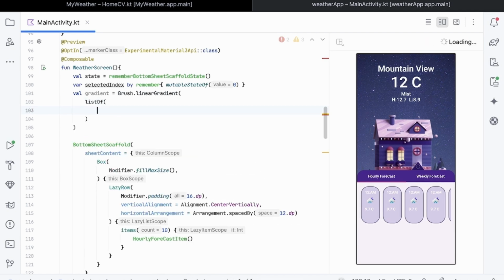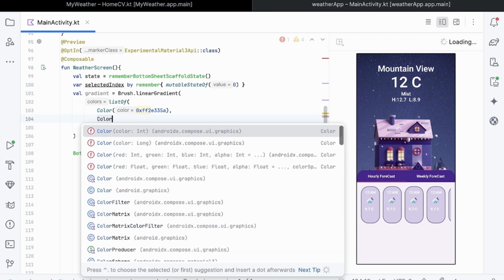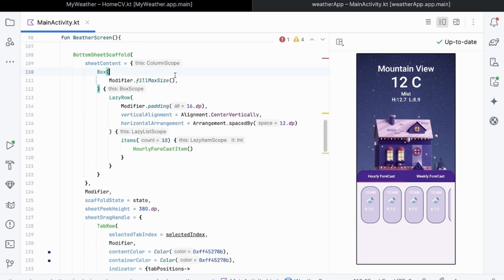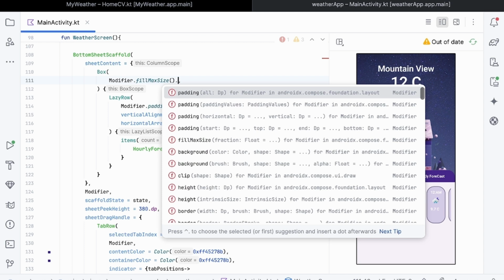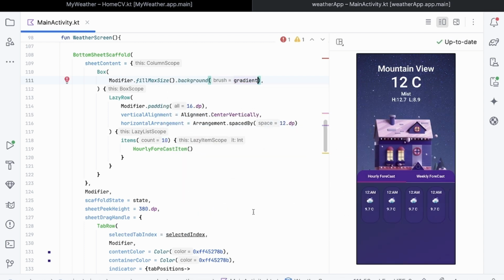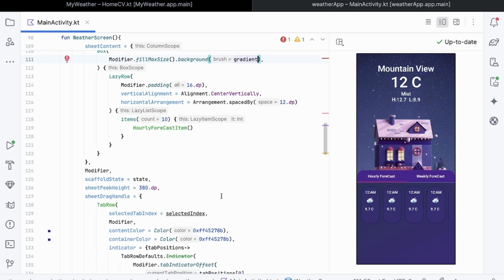list of color of 0xff2E335A, and another color of FF45278B. Fine. We are going to use this gradient here on my background. For this I'm just adding padding, modifier dot background dot gradient. Hope it looks better.